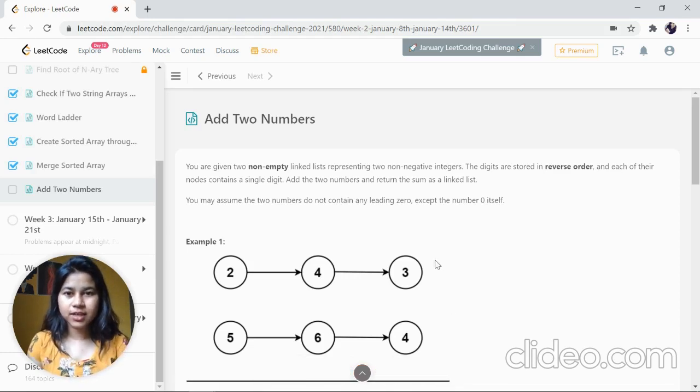I am Priyanka Singh. Today we will be covering a LeetCode problem, Add Two Numbers, where you are given two non-empty linked lists representing two non-negative integers. The digits are stored in reverse order and each of their nodes contains a single digit. So here the number is 342, but it's represented by a single linked list in reverse order where every node contains only a single digit.